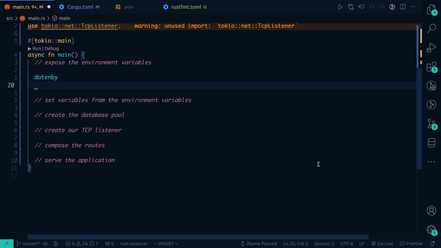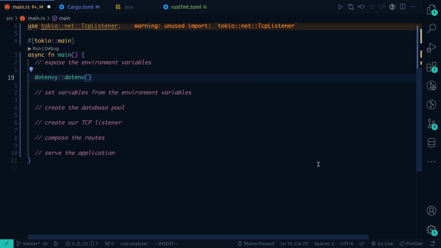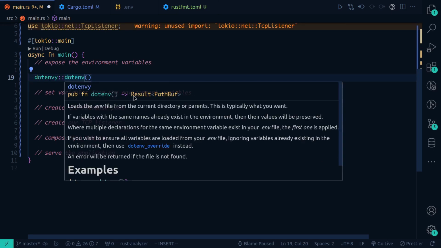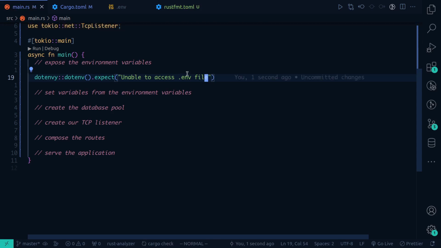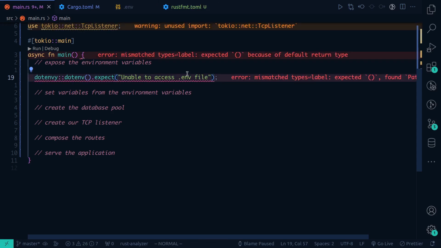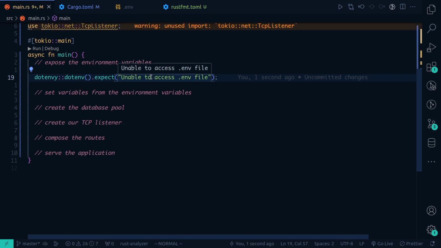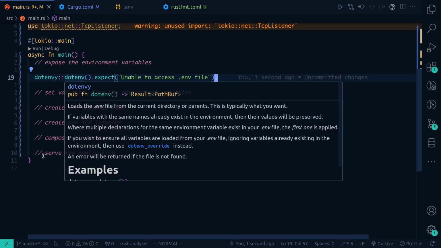To expose our environment variables from the .env file into the program, we achieve this by calling the dotenv function from the dotenvy crate. This returns a Result enum which errors if it can't access the .env file. When that happens, we want to stop the application and print the error message. We do that by calling the expect method on the Result enum. The environment variables can now be accessed by the var function from the standard library when we pass in the variable name in its argument.